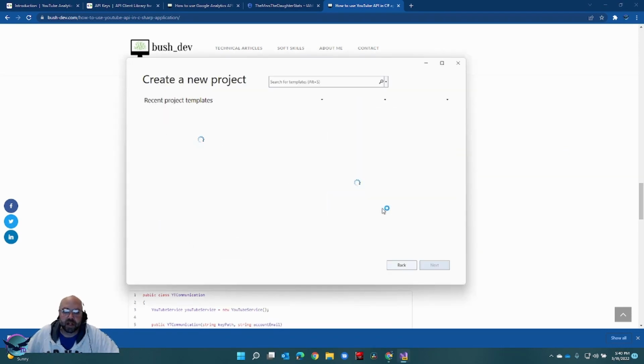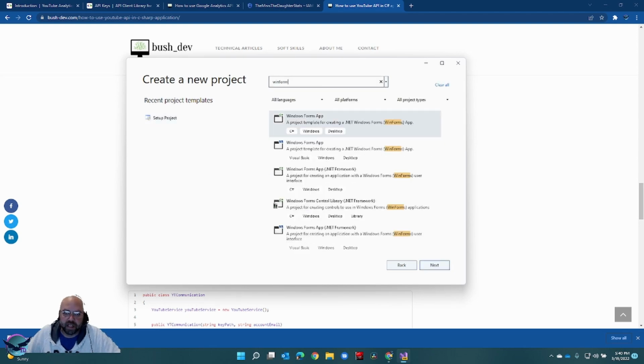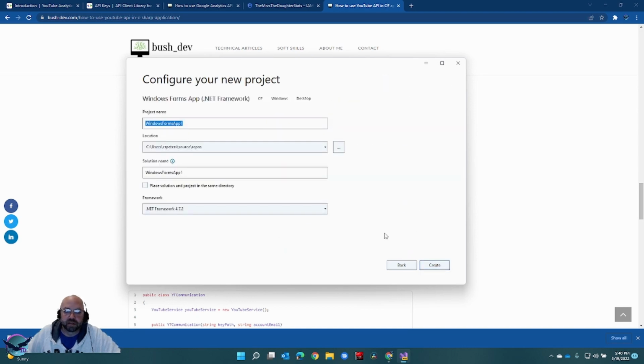I'm going to create a new project. We may end up having to redo this if it ends up being the wrong type, but I'm going to choose this WinForms App .NET Framework. We're going to call it, you guessed it, the Mr. Versus the Daughter stats.